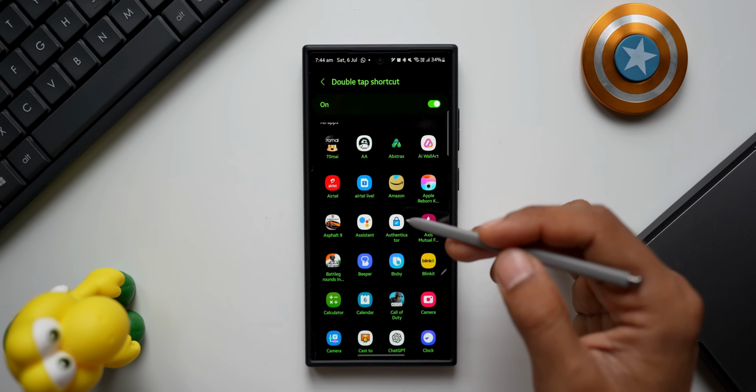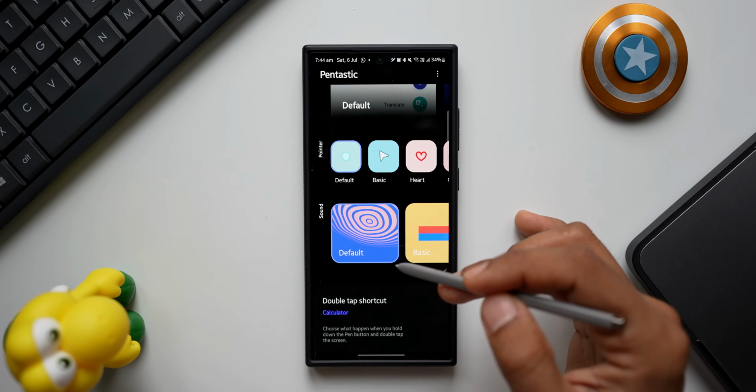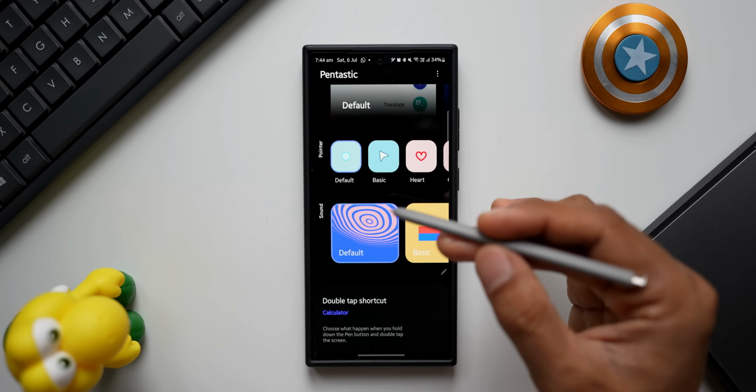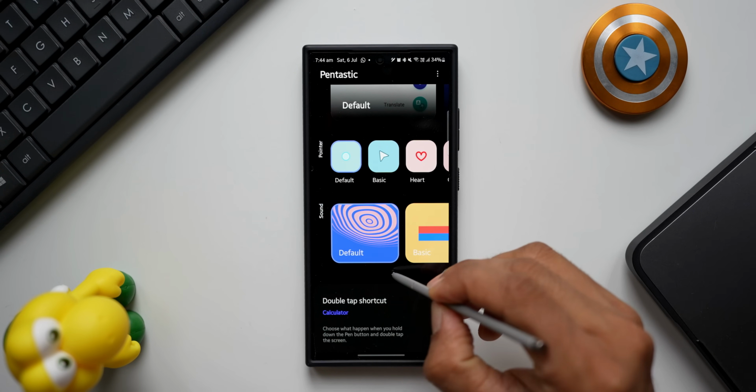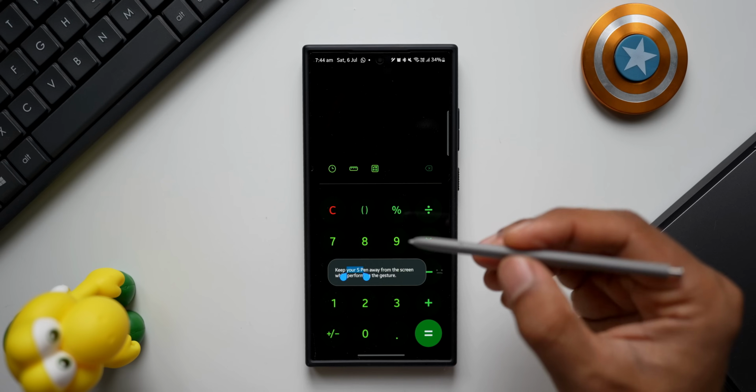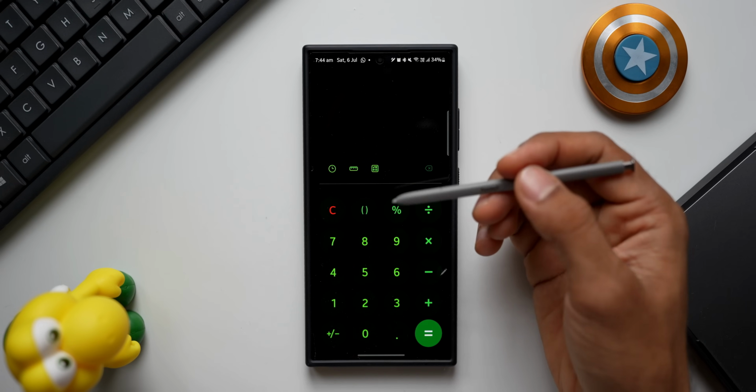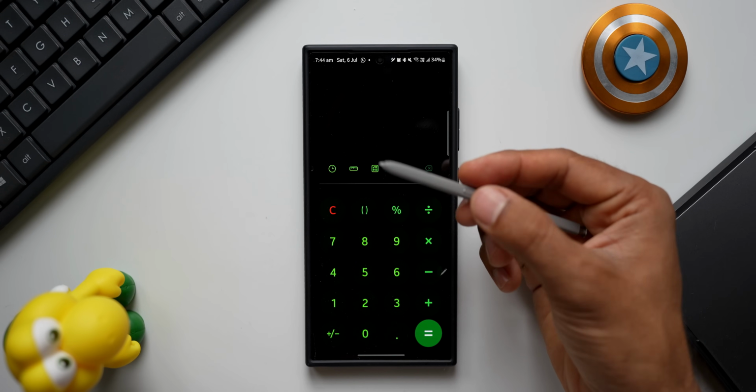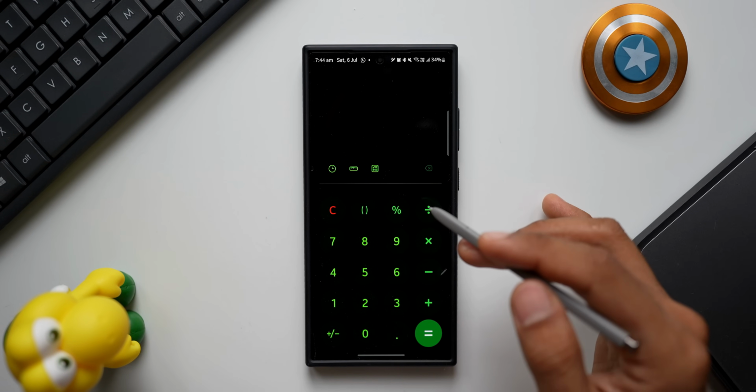Now let's say if you use calculator frequently, then you can select calculator. Now while you're on the screen and using the S Pen, just press and hold on this button and double tap on the screen to open the calculator. You need to press and hold on the button which is on the S Pen and then double tap on the screen. That's pretty cool, isn't it?